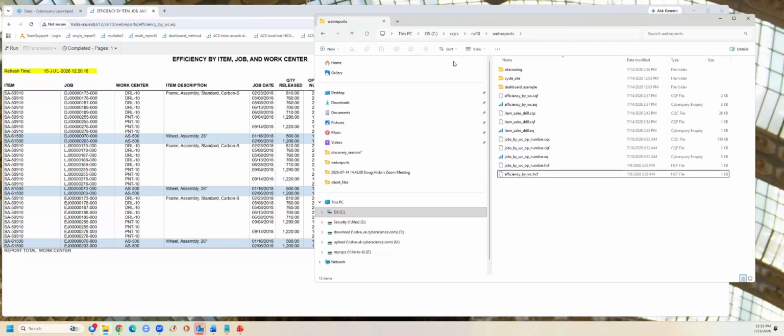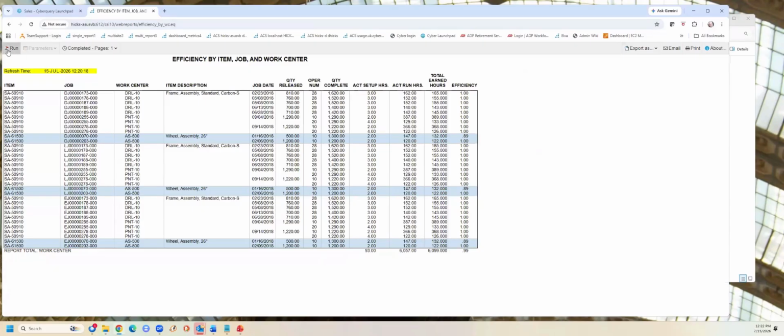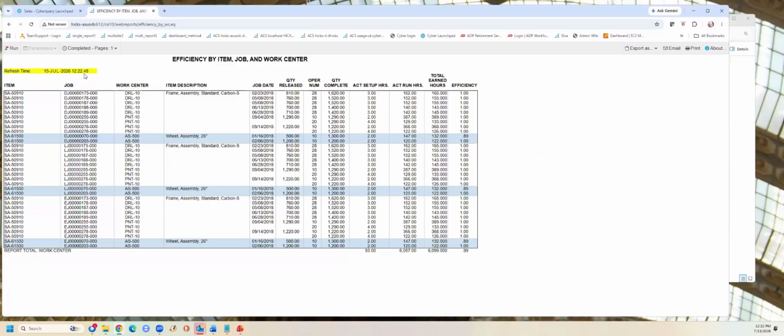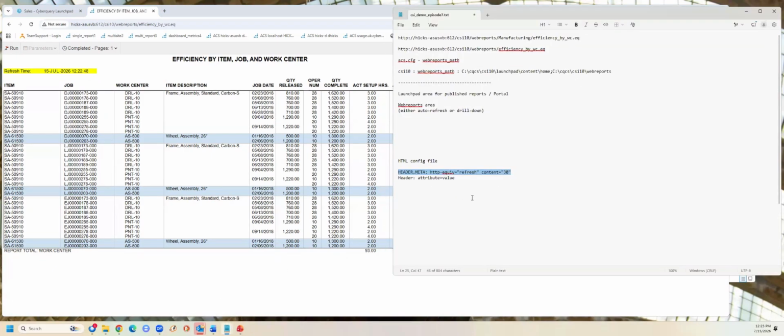Now, this browser may not know about this particular HCF, so I could either rerun this or refresh the screen. You can see it's updated as of 1222. If we give it 30 seconds, we should be able to see that value change to a more recent date and time. So that's kind of how it's done. The query, the EQ, the format file, the HCF, those are the moving parts, and you can see it just refreshed.